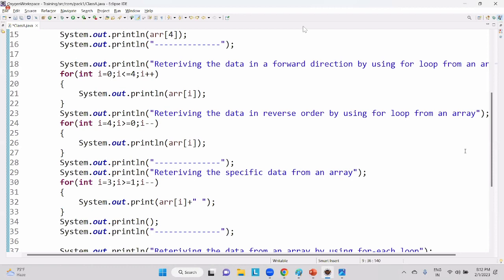You know the syntax of a for loop. First, we need to write for. Two semicolons. So how do you want to retrieve? From which index position do you want to start? Take the variable, give the condition, increment it, print the value.